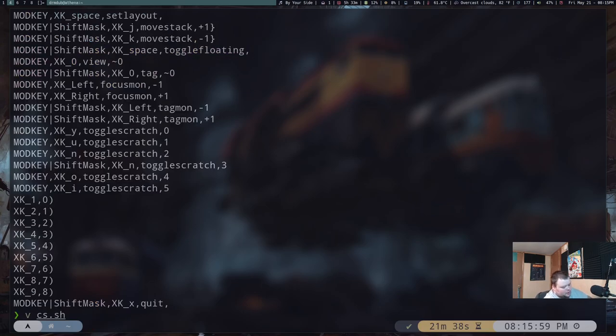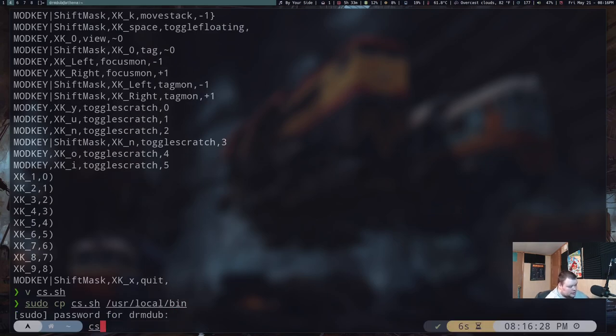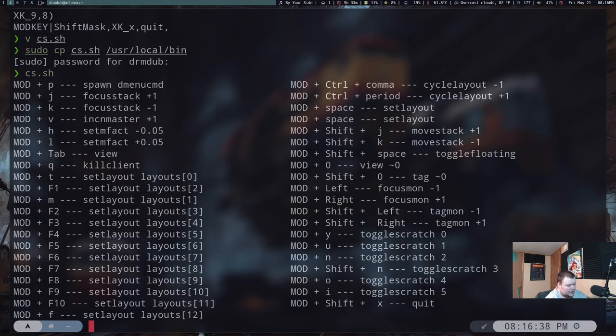And what we're going to do is sudo cp this cs.sh into /usr/local/bin. Now this is one of the files that is in my path. And what that will allow me to do is run this command from anywhere on the system. I don't actually have to be in the directory that the script is located in. So I'm going to do that, and I'm going to enter my password. Okay, now if I run cs.sh, I don't actually have to do ./, and I can literally use this script from anywhere.